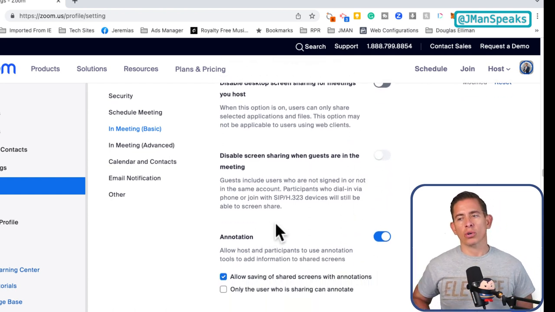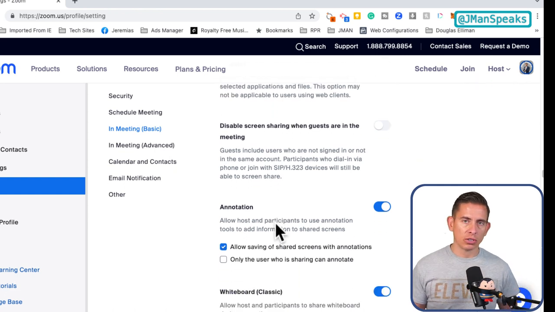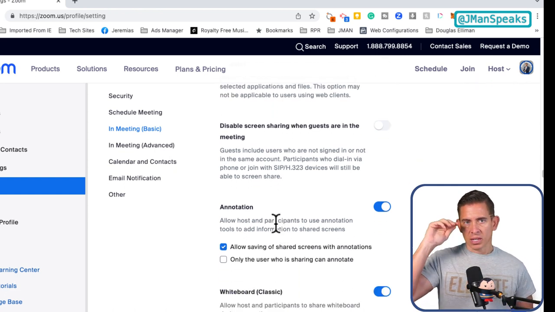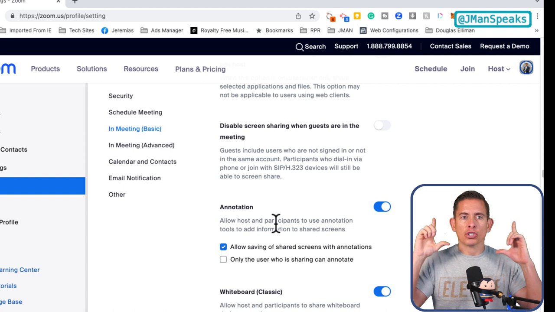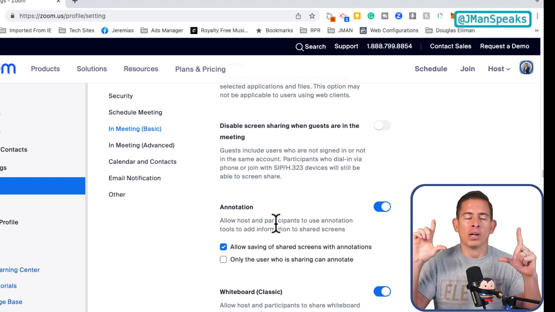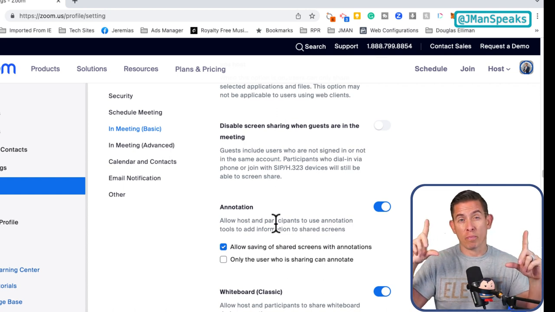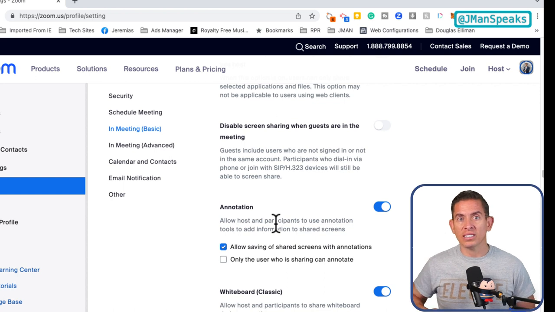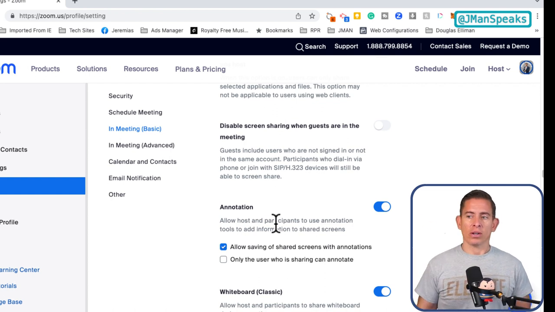Annotation. This is a great way to boost your engagement. It allows you, so let's say in a session, I want to show a virtual speaker's background. And I'm going to say, hey guys, let's circle all the things that you think are distracting in this background. And they go, okay, the annotation feature has to be turned on. Allow saving of shared screens with annotations.